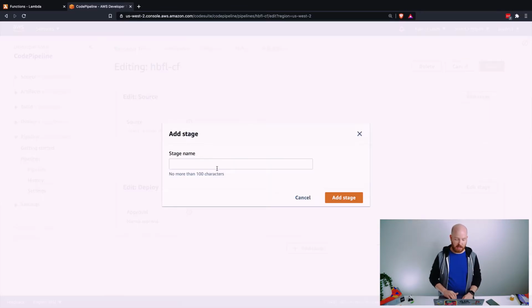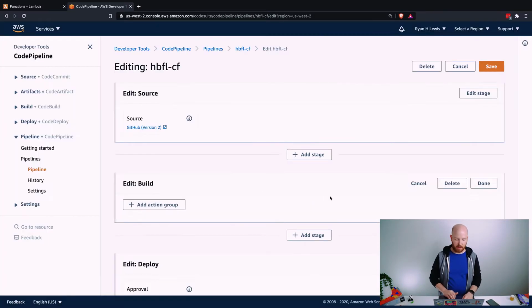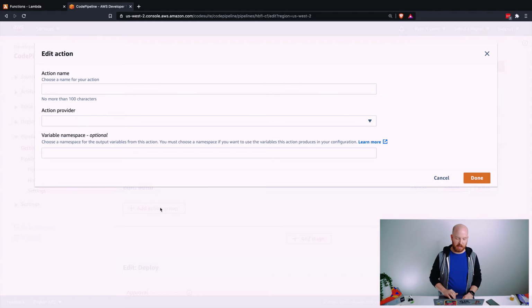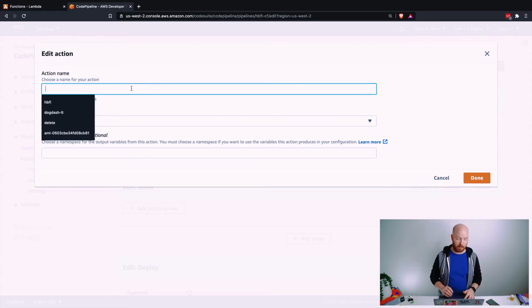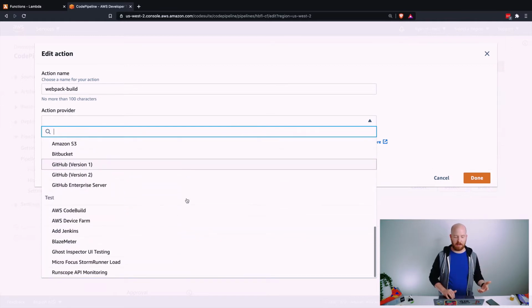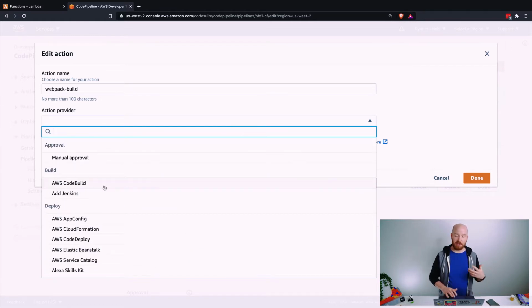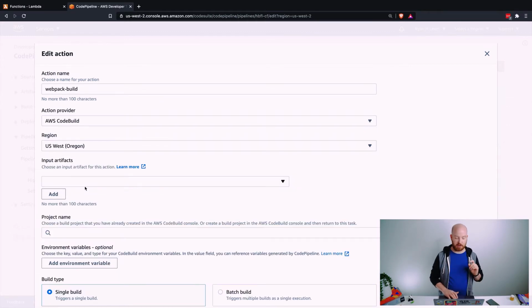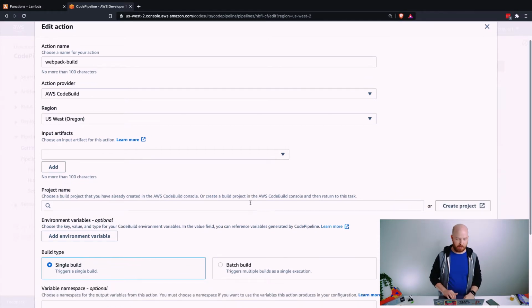So you'll add a stage. Typically you call this a build stage. I'll just call it build here. And then in this, you create this action group. And so we'll call this Webpack build. I might not be able to put spaces there. Here's where you do the action provider. There are a lot of different action providers in Code Pipeline, so you can do a lot of things with it. For our purposes, we want Code Build because we want to run Webpack on Code Build.